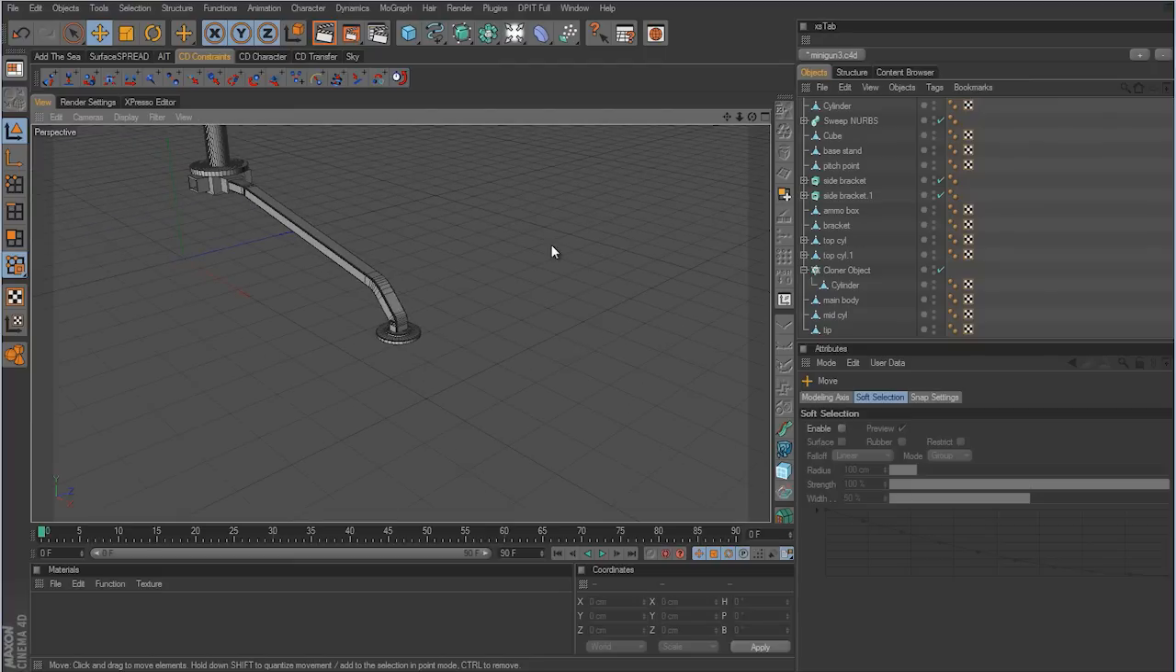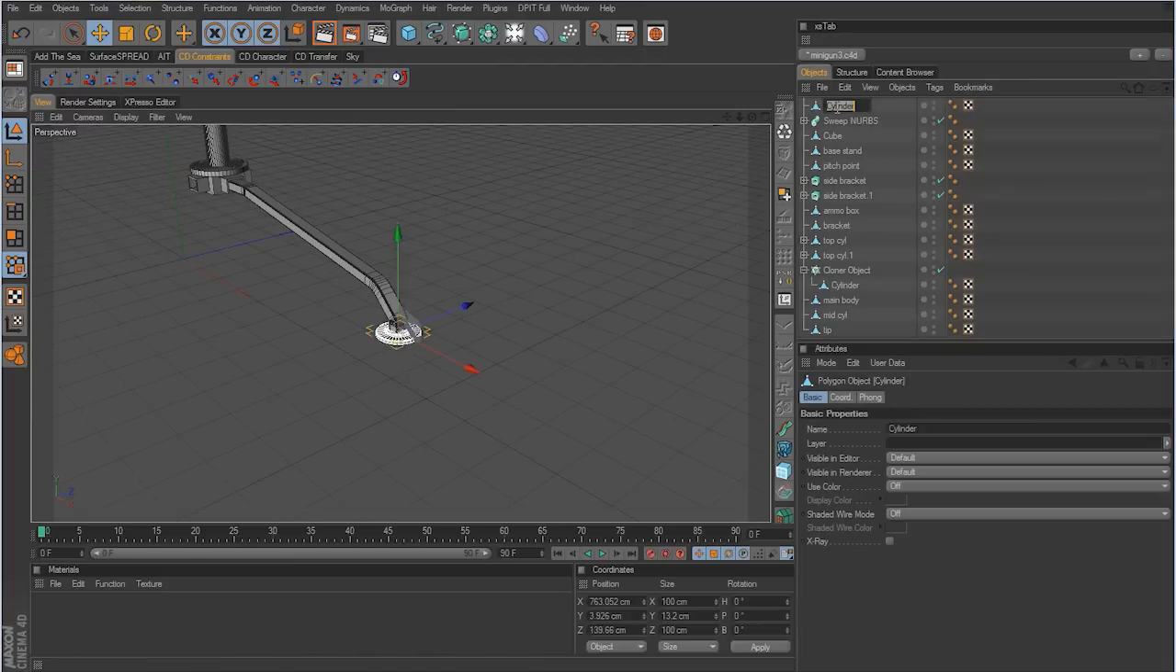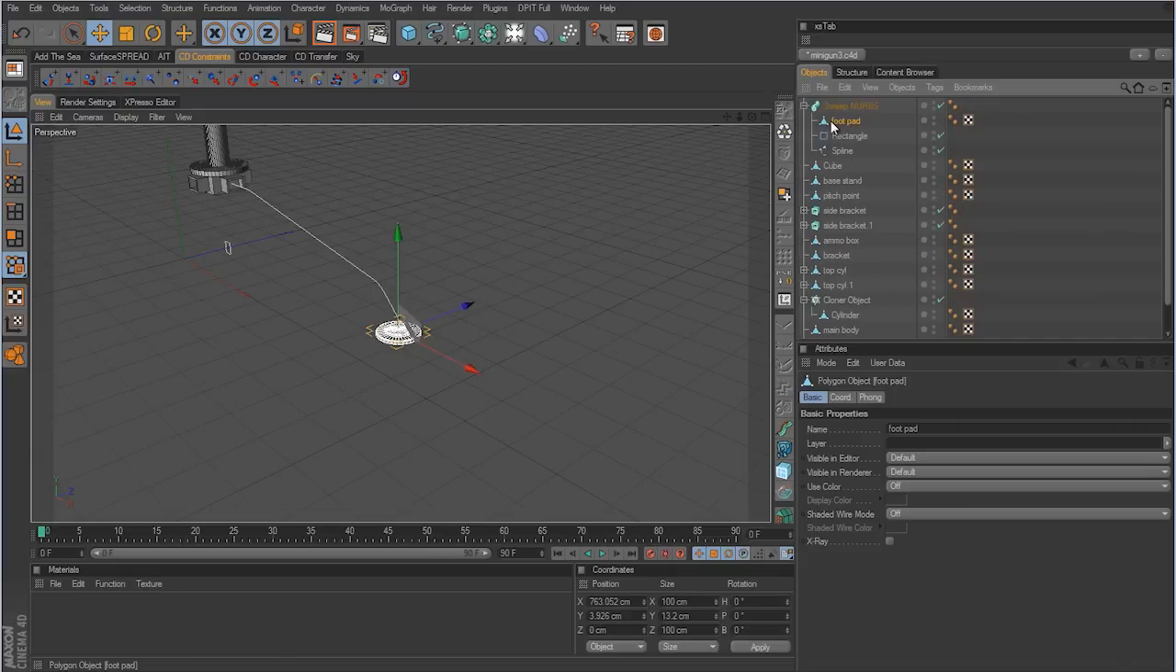Okay, so now all you have to do is take your cylinder, which we're going to call, let's see, what should we call it? We'll just call it foot, because that's going to be the foot pad, actually. Foot pad for the ground. We'll make that a child of the sweep NURB. Whoops. That's not what I wanted to do.